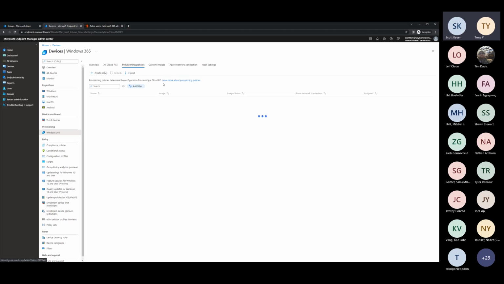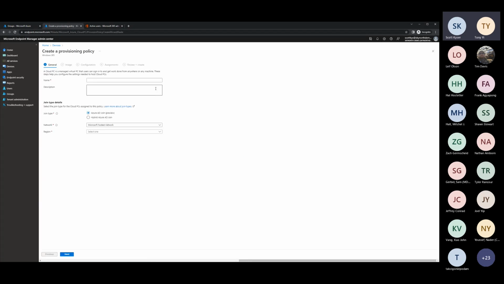But now we have Leif. He's our new user. He's IT. He's going to get a little bit bigger machine. So we're going to come and create a policy for Leif. And I'm going to call this IT. How about Windows 365 IT policy?